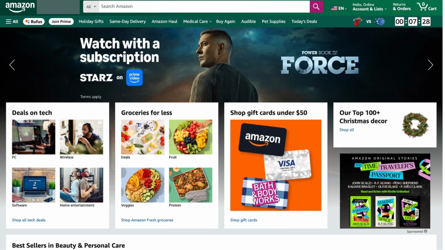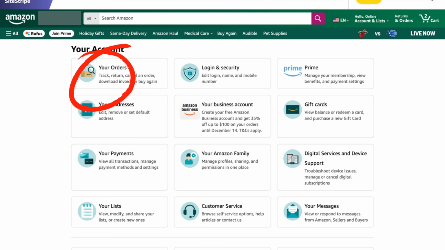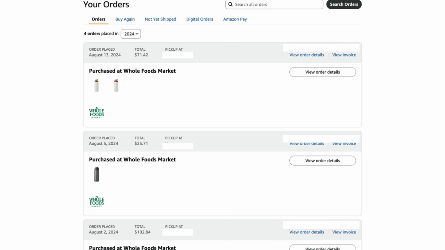Hover over Accounts and Lists at the top right. From the drop-down menu, click Your Orders. This will show your full order history. Scroll through your order list and locate the item you want to hide. Amazon does not allow you to fully delete orders, but you can hide them from your main order history.